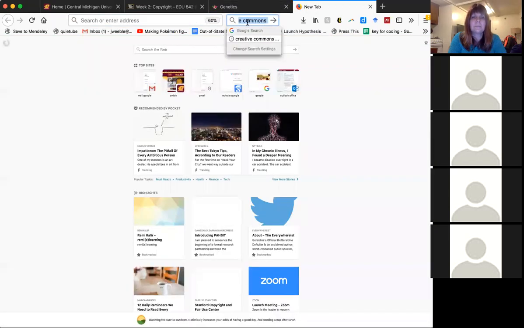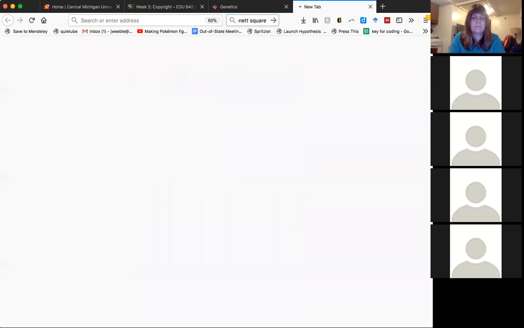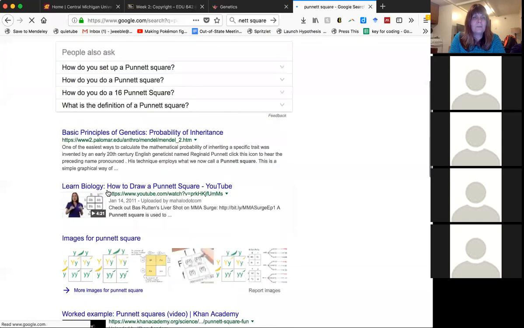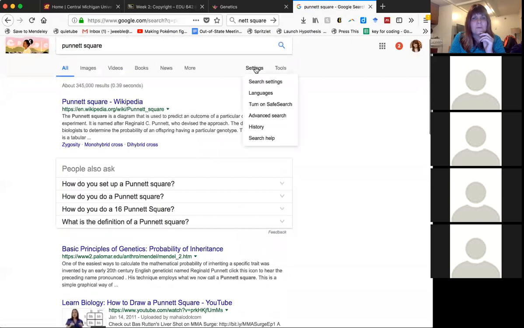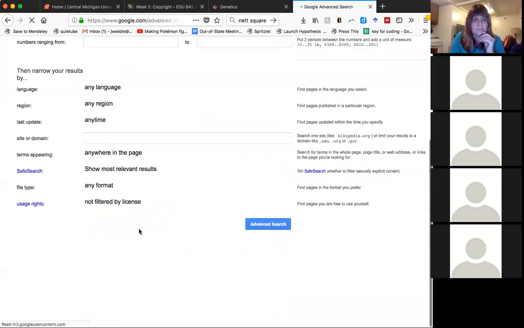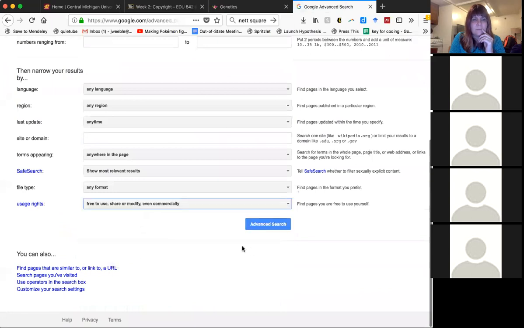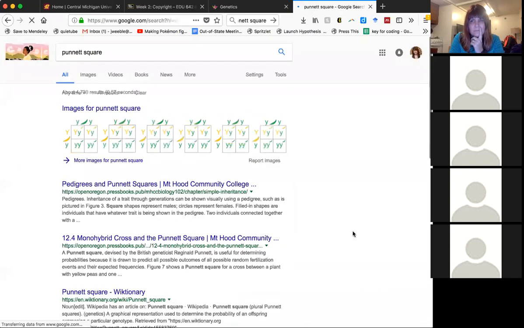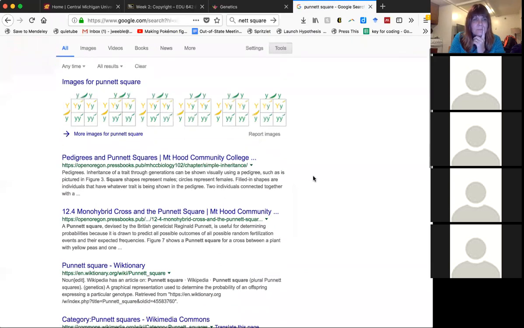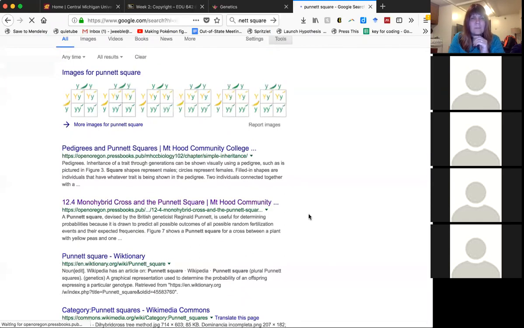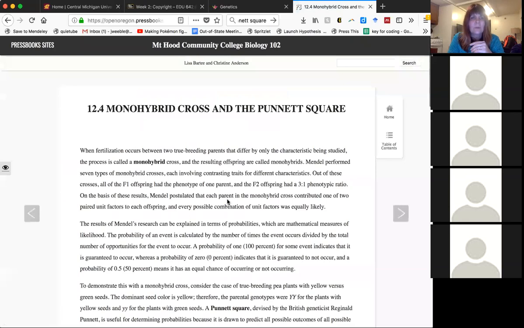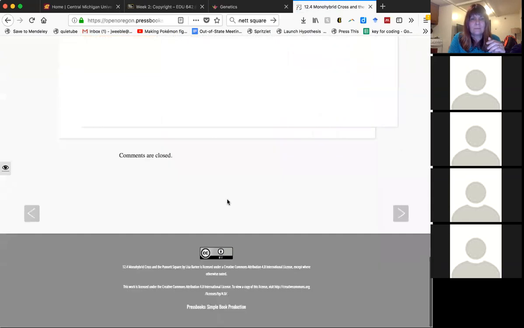So let's say that I want to look up Punnett Squares. I would look in here, settings, event search. Maybe I want this to be free to use or share, even commercially. And I want to put this on there for my students with this book. Okay. I can look down here and see that this is a Creative Commons attribution, so I have to tell them who it is by.